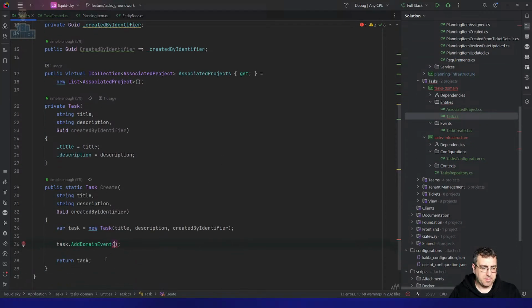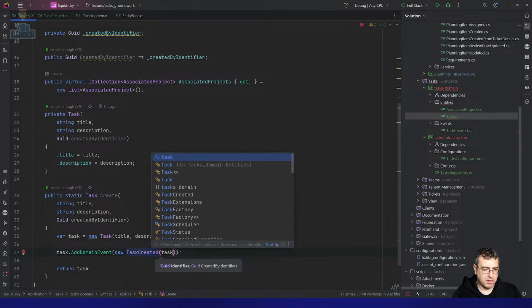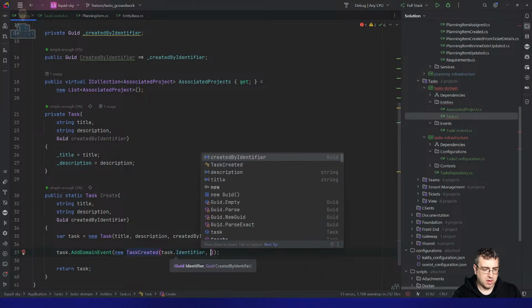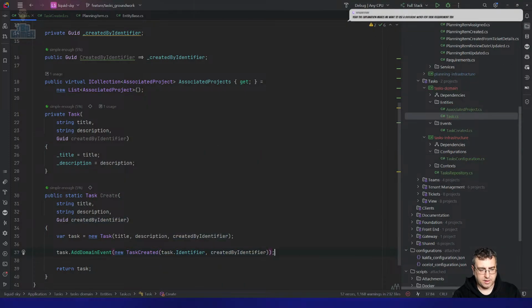So there you go. So we need a new task created event. And yes, I'm doing this without a unit test right this second because there's nothing to unit test.